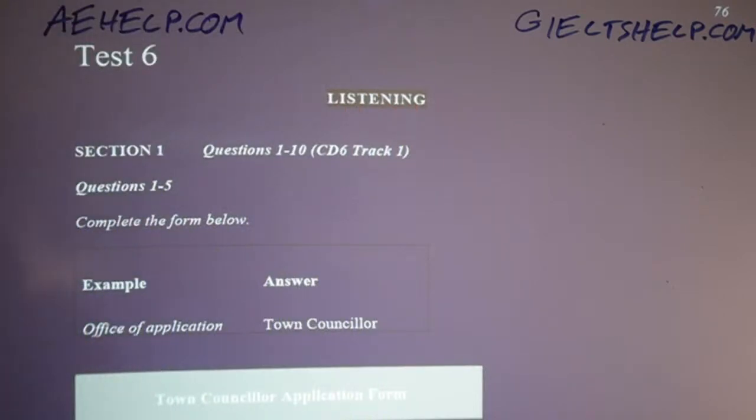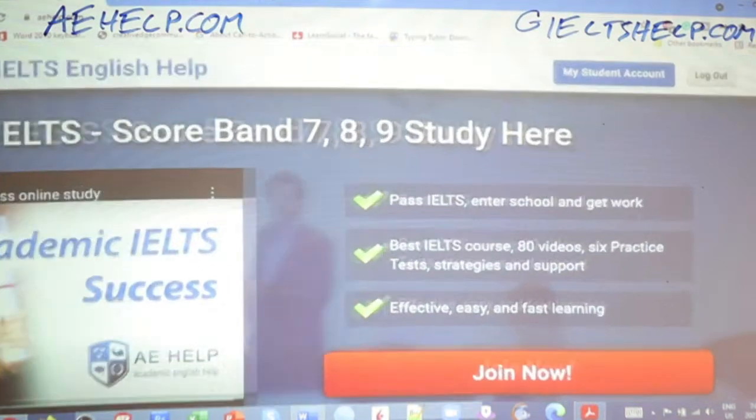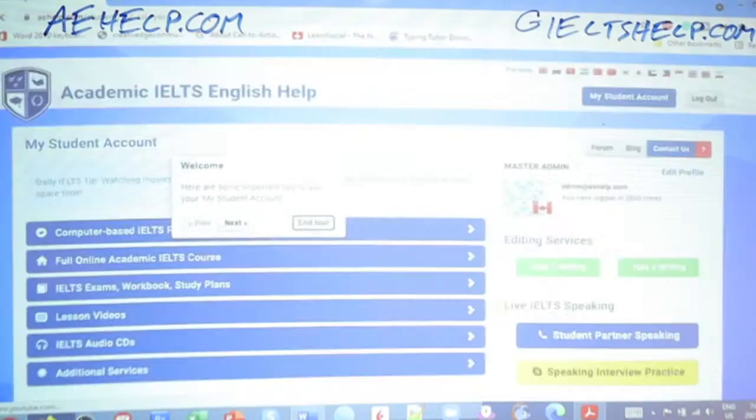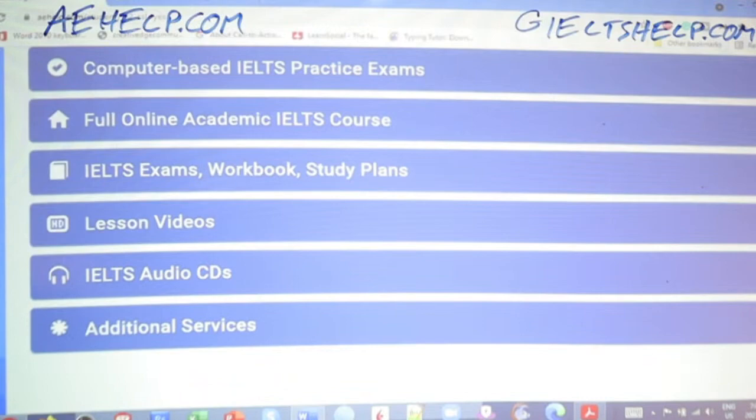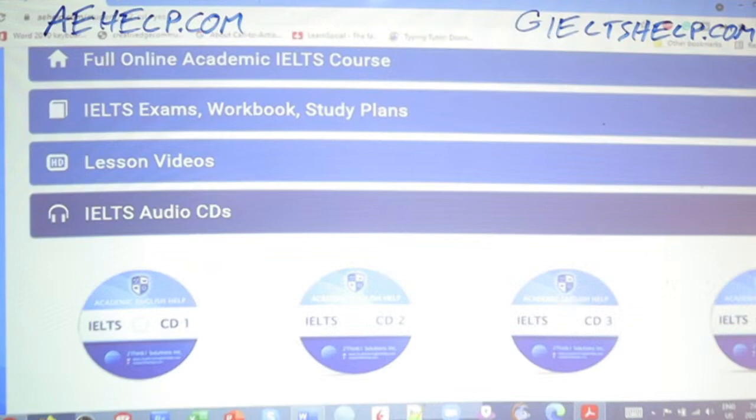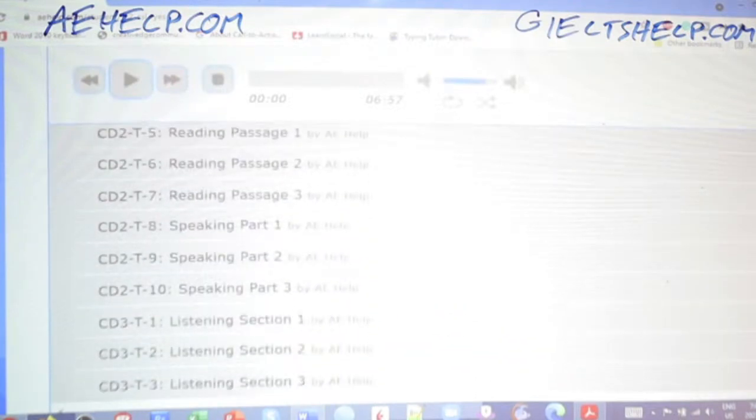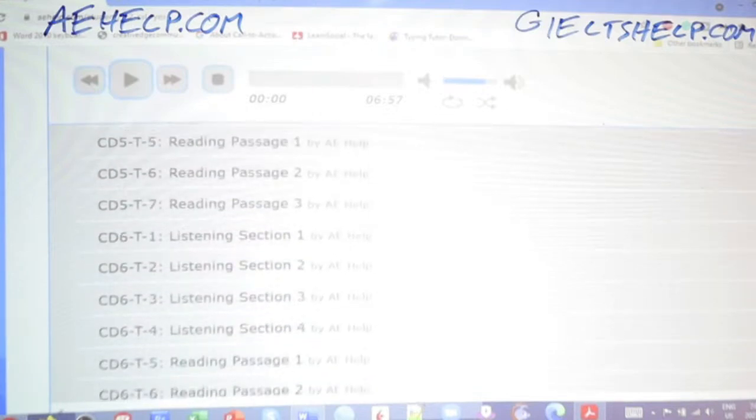All right, everyone. So I'm just going to hop back to our website here because I'm going to use that to play the audio. I'm already logged in, so all I have to do is enter my student account. And then in my student account, I have my computer-based practice exams. I have a full course, IELTS exams workbooks, lesson videos, and I have these audio CDs. By the way, we have over 100 HD lesson videos in here for every section in the full course. So here I'm going to go to CD number 6 because this is our 6th exam and then part 1. And I'm going to play the audio, so get ready to learn. Here we go.